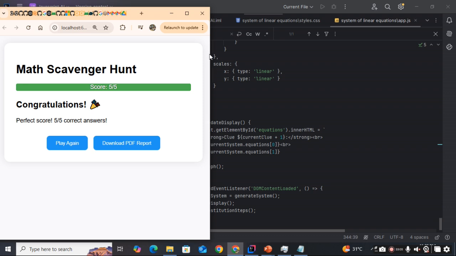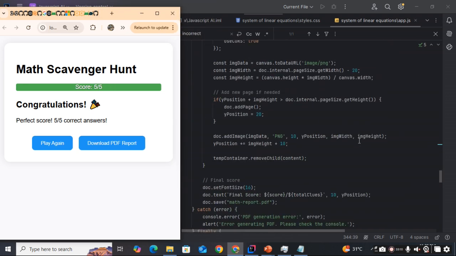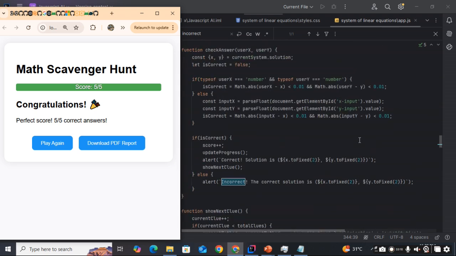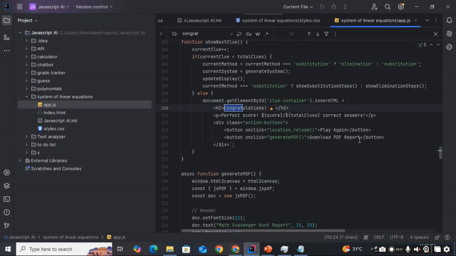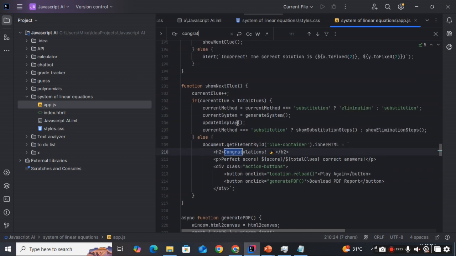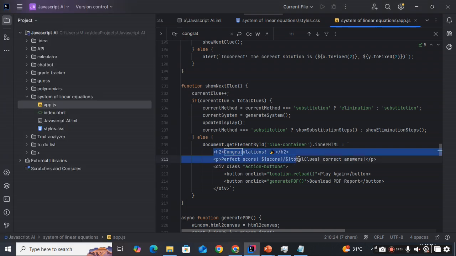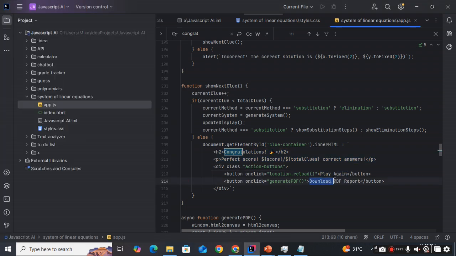So where's that? It will say congratulations, and you have a perfect score. Okay, so let's try to find that. Here we have it in the next clue function: after we hit the perfect score of 5/5, it will say congratulations, you have a perfect score. The correct answers. Now it has a button here that is play again and download the PDF.